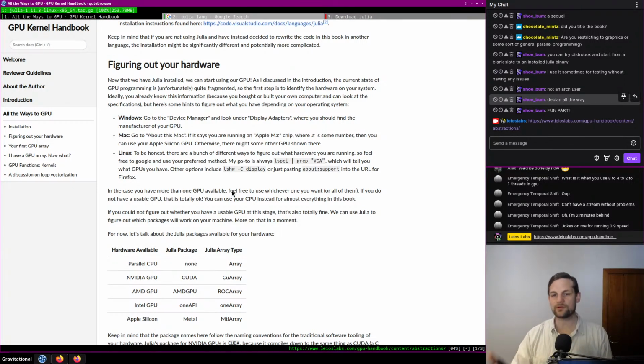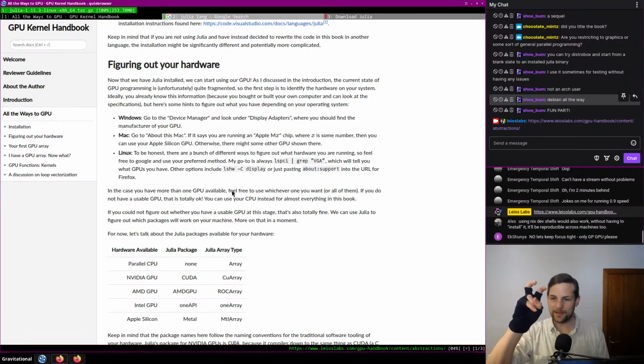If you're on Windows, go to the device manager, look under display adapters, and you should be able to find the device that you're working on, or find a GPU that is available there. If you're running a Mac, check to make sure you're running an M1, M2, M3 Mac, one of the latest versions that are running Apple Silicon. If you're using that, then you should be able to use Metal, which is a package specifically for GPU computation on Mac. If you're doing Linux, there's actually a bunch of different ways to figure out your hardware.